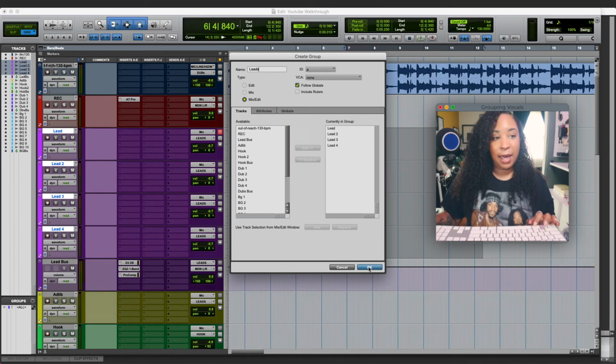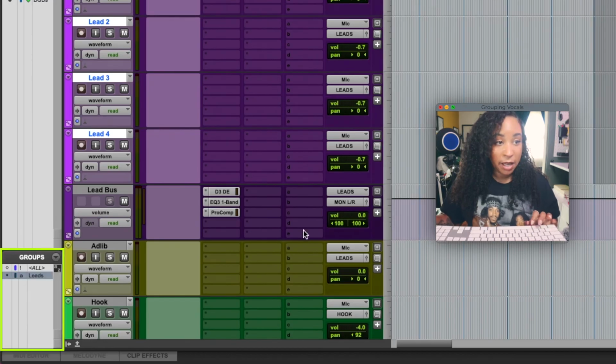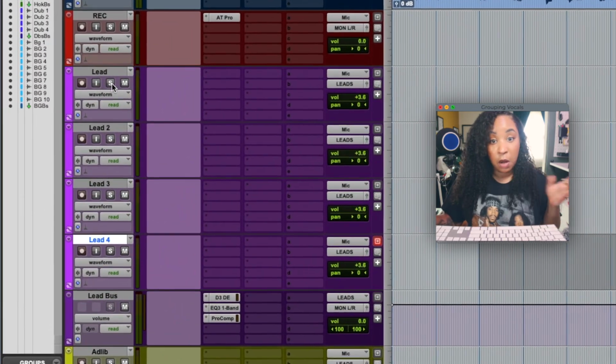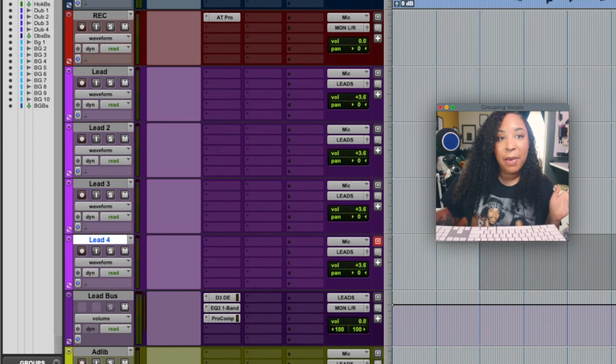So let's click OK. And now you'll see down here in the group area, it says leads. So this is helpful if like you have multiple things playing at once and perhaps you want to solo all of the lead vocals. Now, whatever I do on one track that is a lead will happen to the others.